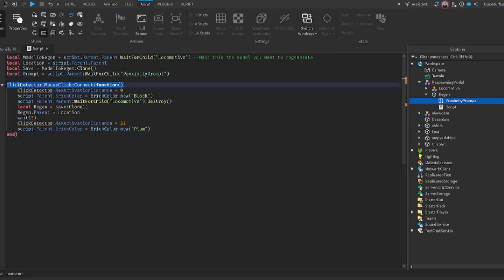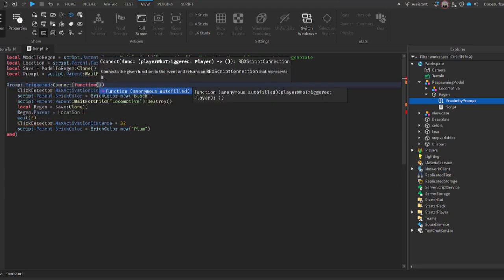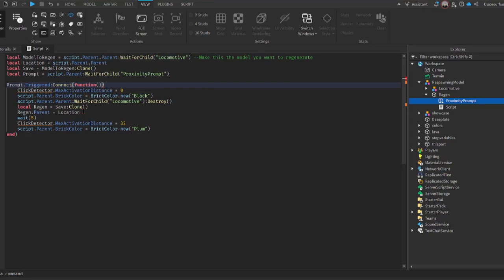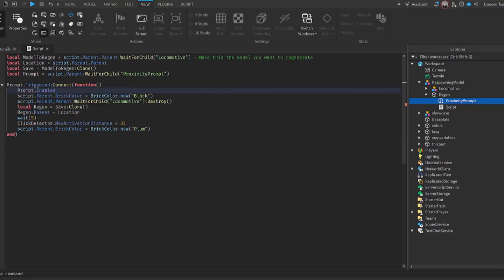Alright, then what we're gonna do is prompt dot triggered connect function, and then we're just gonna delete this because we already have the end. Alright, then as far as the click detector, we could just delete that. We're gonna replace it with prompt dot enabled equal false. I don't know why click detectors don't have that. And then we're gonna do prompt.enabled equal true.